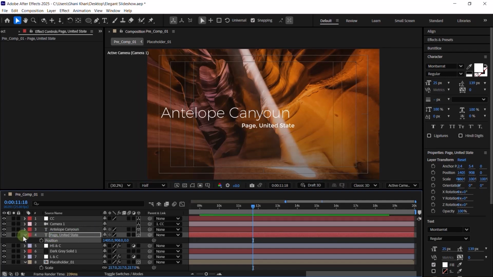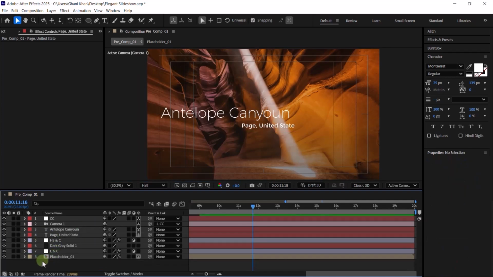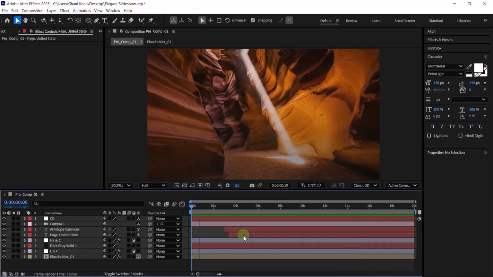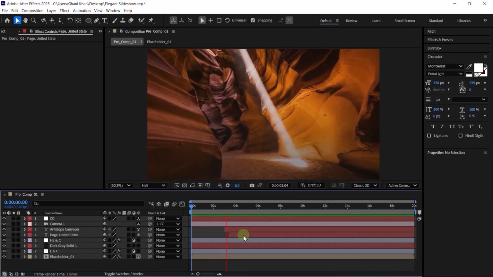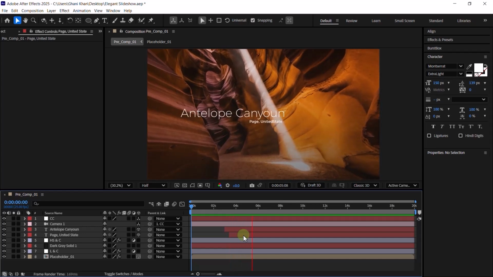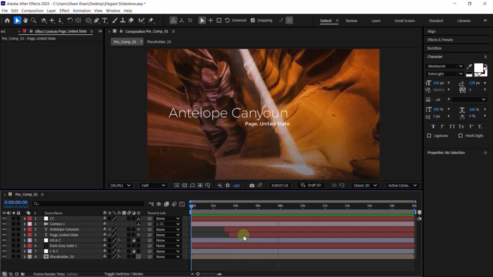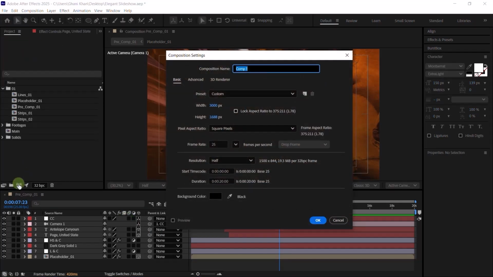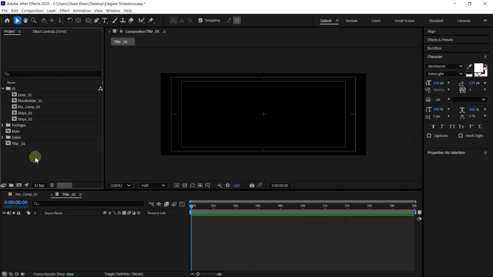Now let's just play this animation. So one thing that I think we are missing is our title box. Let's create a composition, rename this title O1, and let's change the composition width to something like 800 and the composition height to something like 320.